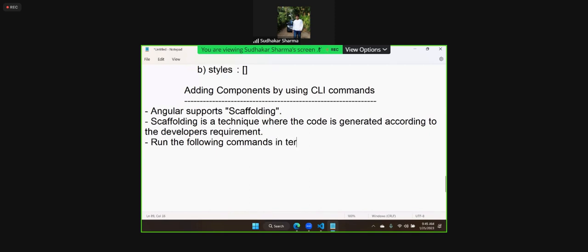in the terminal. You have to run the commands in the terminal. Where to run these commands? Where you want to add a component, there you have to run. So in the terminal, which location? In the app location, because app is the location. In app we have a separate folder. What is the folder? Components. In that folder you need to run the commands.